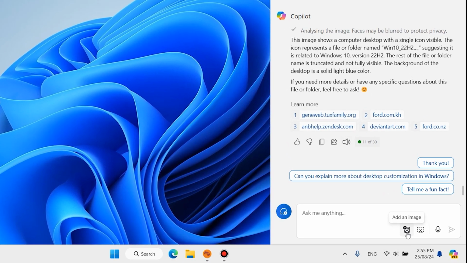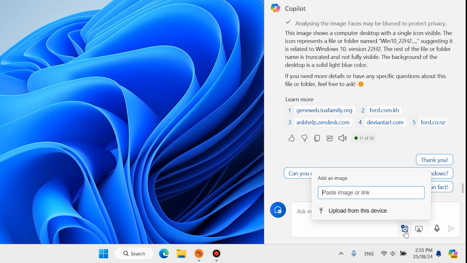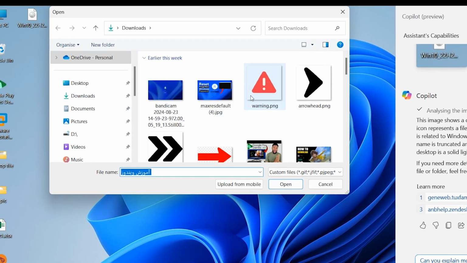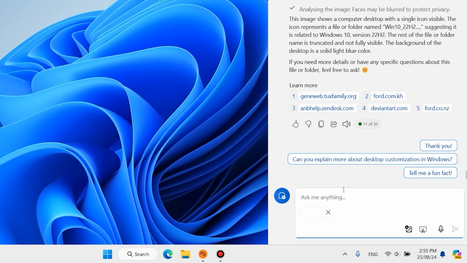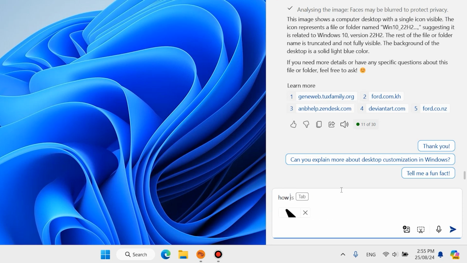Okay, here is add a picture. If you want to add a picture and ask a question about that picture, you can click on picture, then upload from this device. For example, I want to upload this arrow. Click on open. Now ask your questions. For example, how can we use this image.